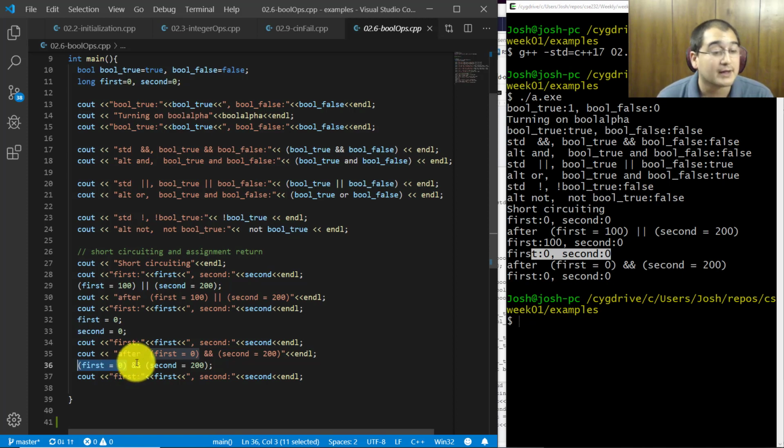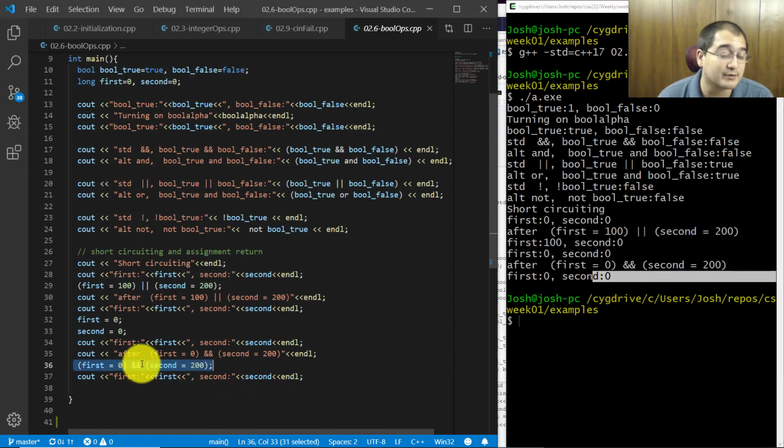0 is false. So does AND need to look at its right-hand side? The answer to that is no. It doesn't need to go to its right-hand side because AND checks if its first thing is true and the right-hand side is true. But if this is false, AND already knows what the result will be. If this is false, the result of AND will have to be false as well. And so it doesn't even run the second side. So first will be 0, but the second will stay at 0 because we didn't change it.